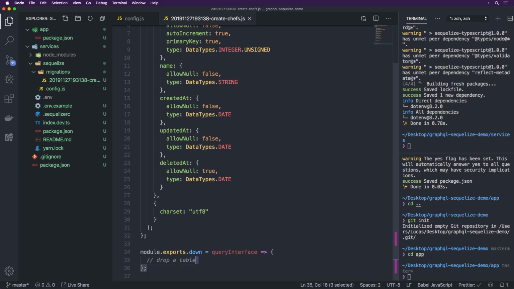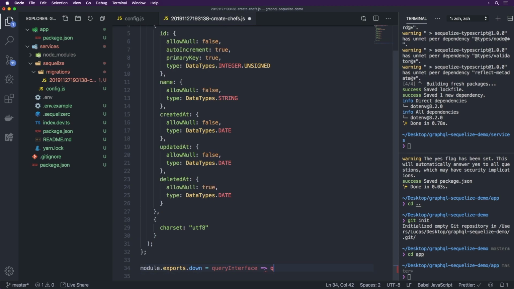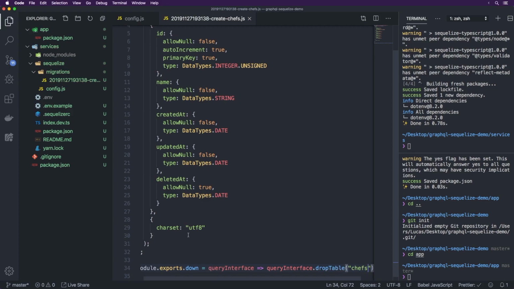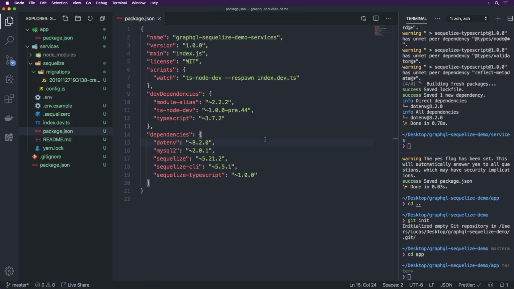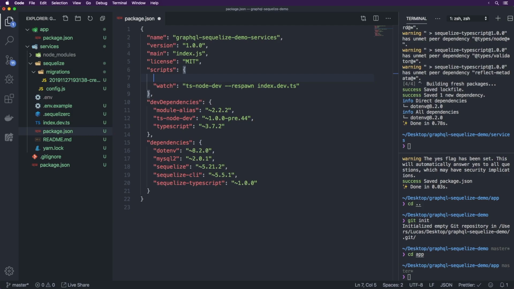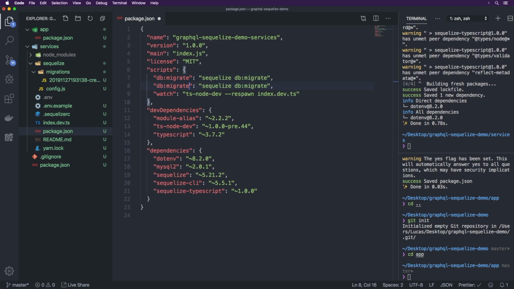So now for the down, what we're going to do is we have queryInterface over here, and we're going to do queryInterface.dropTable chefs. So we're going to get rid of the chefs table when we go down. So now that we have this, what we're going to do is go back into package.json for the services, and we're going to go into scripts here, and we're going to add a script, if I can add one properly, db:migrate, and this one is going to be sequelize db:migrate like that. We're going to have another one, call this one db:migrate:undo, and it's going to do db:migrate:undo like that. And then we're going to save this, and we're going to go into our services.